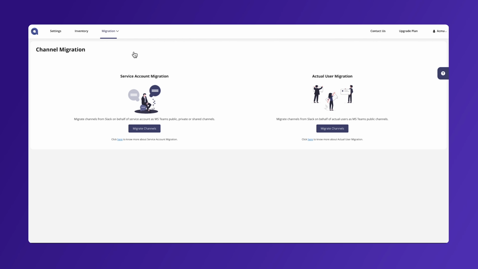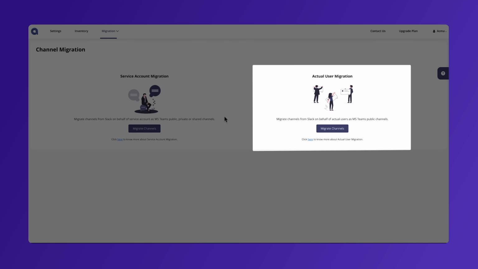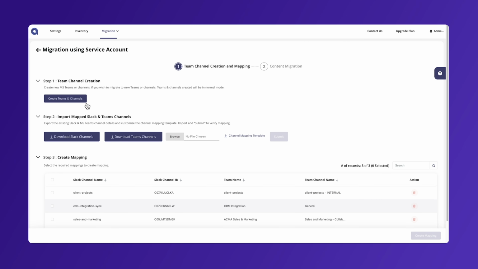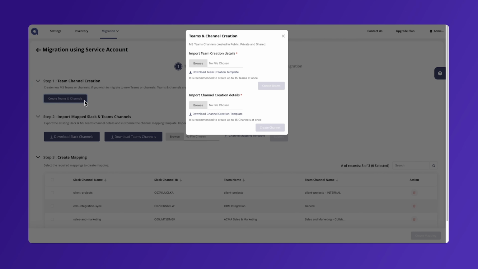Within the Channel Migration page, you'll find two options: Service Account Migration and Actual User Migration. Let's opt for Service Account Migration now. Click on the Create Teams and Channels button and download the provided template for team creation.